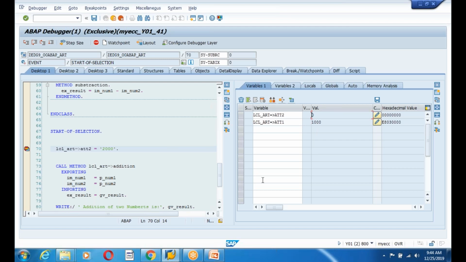But for this one, we didn't default it. So I am setting the value 2000. See guys, the value set to the attribute is 2000. So this is from the program. I have accessed this attribute from the program level guys.